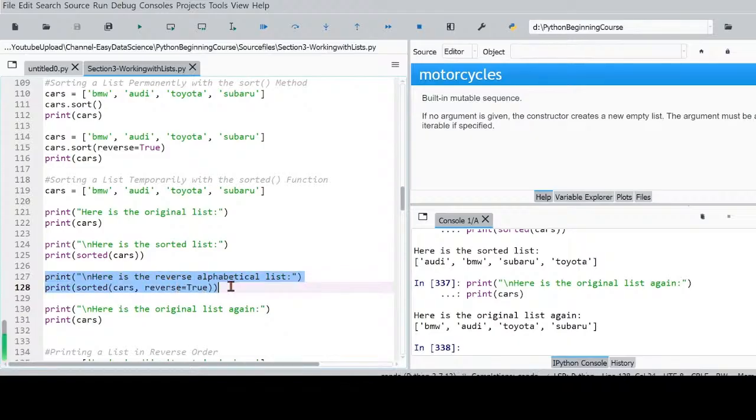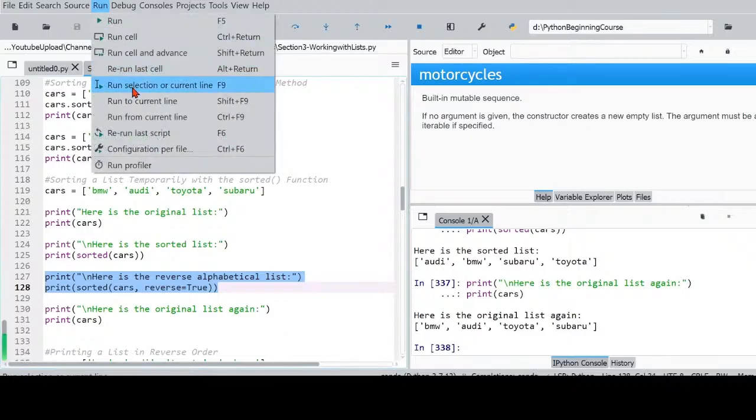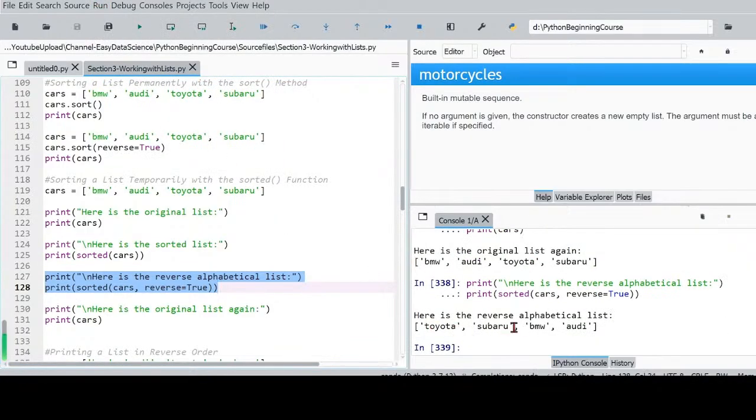We can also print the sorted cars in the reverse order. So this is the reverse alphabetical list if we use sorted.